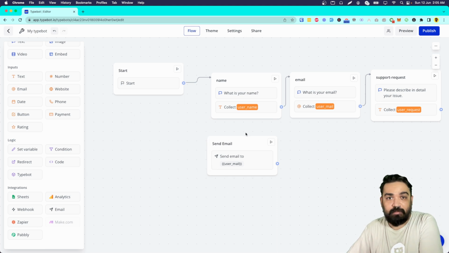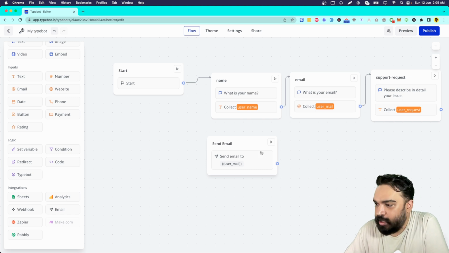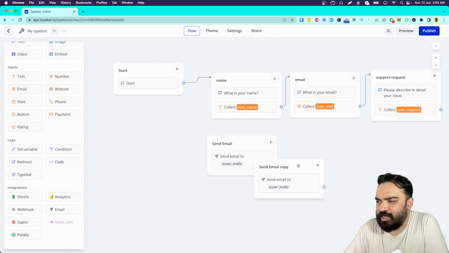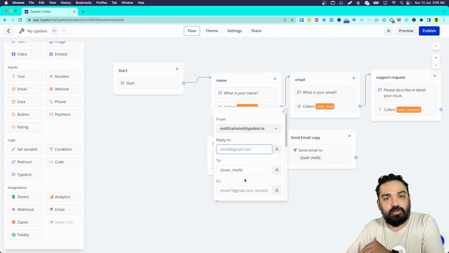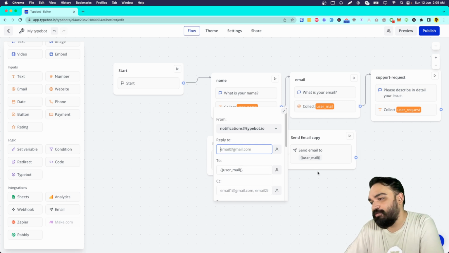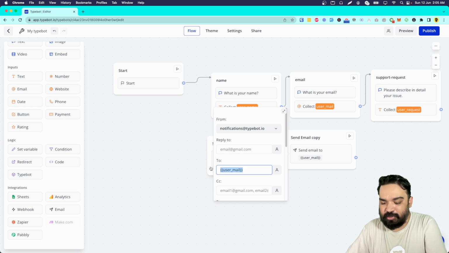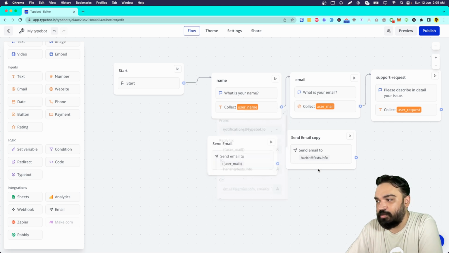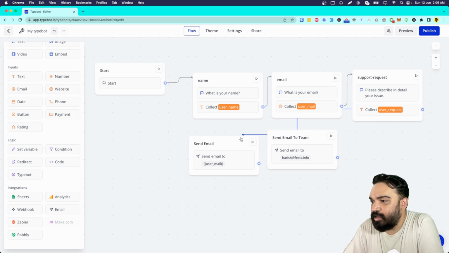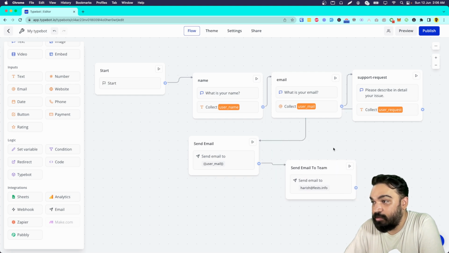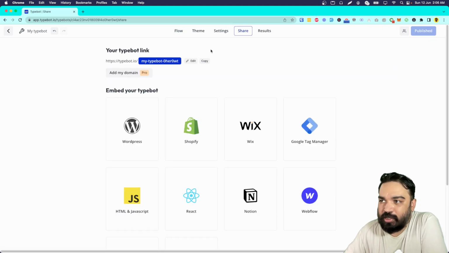Now you can duplicate the same and send the notification to yourself saying some customer has raised a request. In that case, the only piece of information that will change is the reply to, which will become the customer's email, so that you can reply back to the customer directly from that email itself. But the to email will become your email, and the reply to will become the customer's email. Send email to your team. Now, if you connect this to this, and then this to this, that's it. Our bot is set up, and you can happily publish it or preview it.